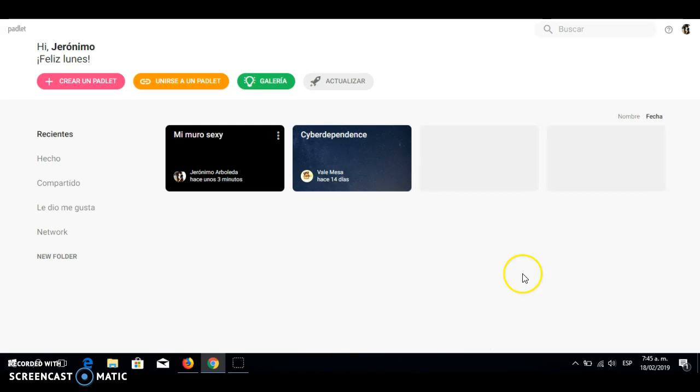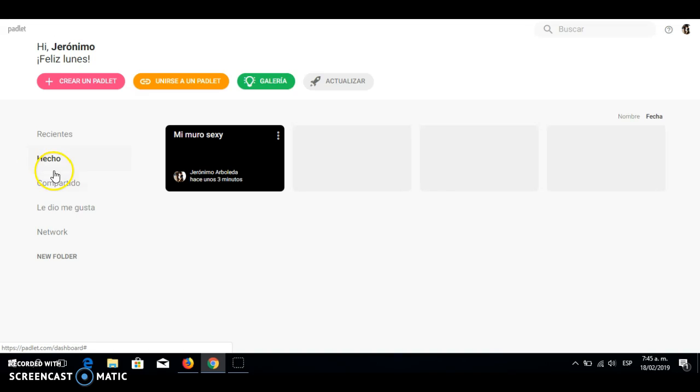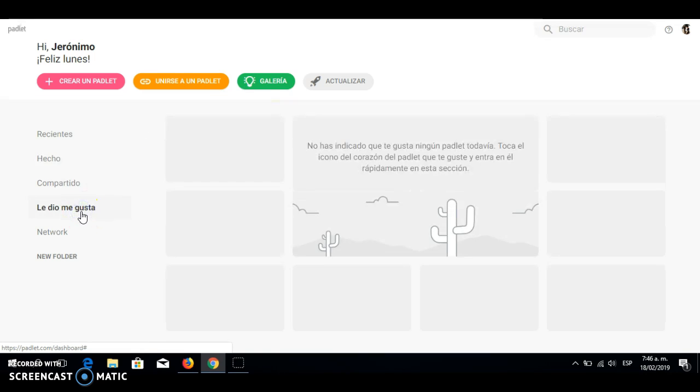Okay, you see here in the homepage of palette some of my palettes created before, and you have here the ones that I do with other people. For example, here with Vale Mesa, the one that I have for my property.